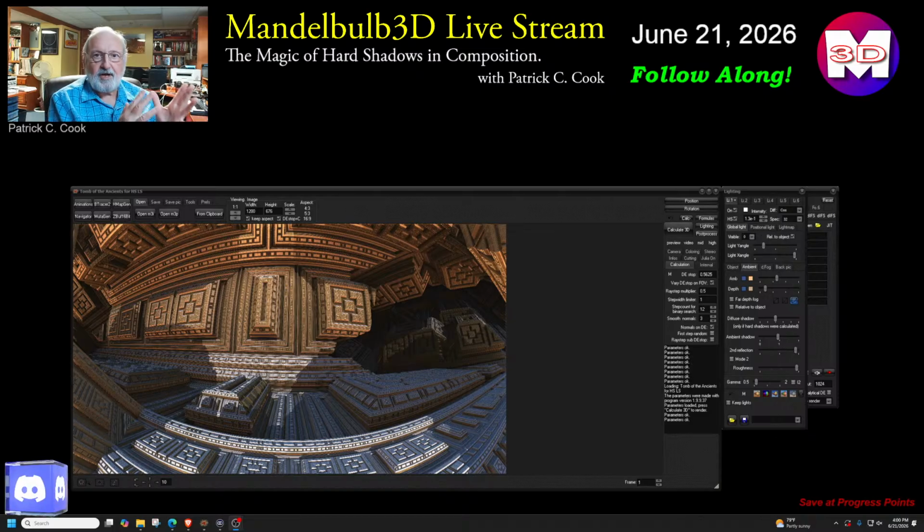The hard shadows are going to be the easiest for the renderer to calculate. The ambient shadows, depending upon the complexity of the scene, are going to take quite a bit of rendering power. Ambient occlusion is even harder on the renderer. Now, the difference between hard shadows and ambient shadows basically comes down to this.